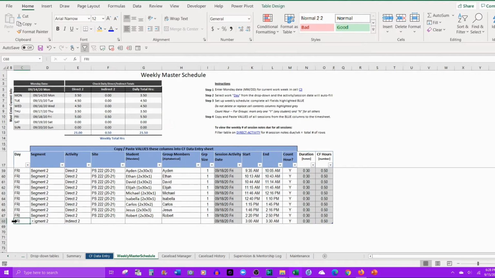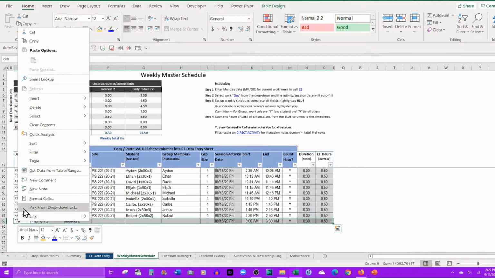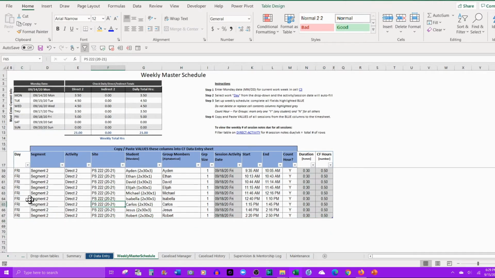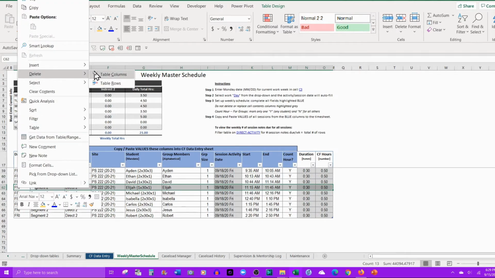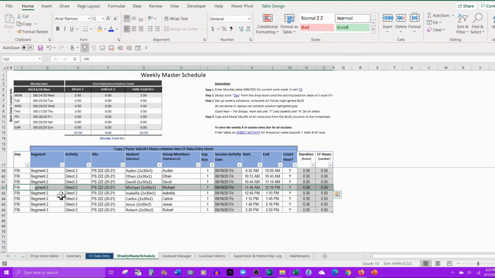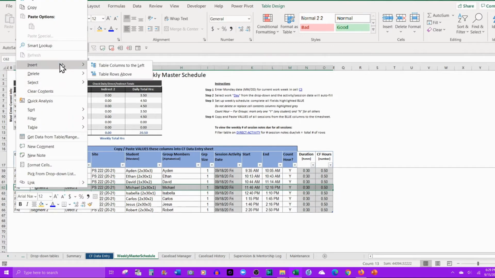To delete a table row, you would click on the first cell in that table. And when you see the black arrow, right click and do that. You could also, in the middle of the table, do the same thing, highlighting that row and right clicking and deleting it off of your table. And then similarly, you can also right click and insert a row.